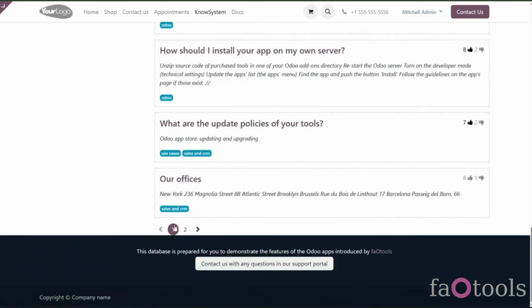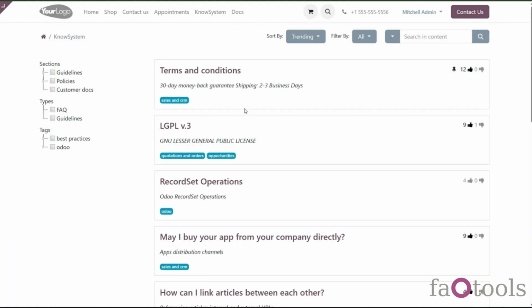Here is the result. There are 15 articles per page, and the article Terms and Conditions is pinned and visible on all pages. And now let's customize the way the KnowSystem page looks.